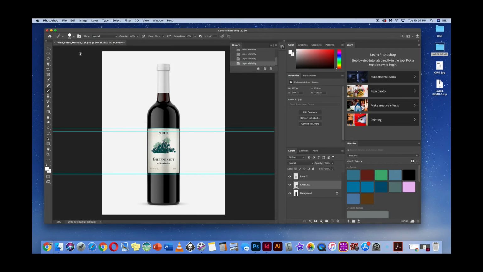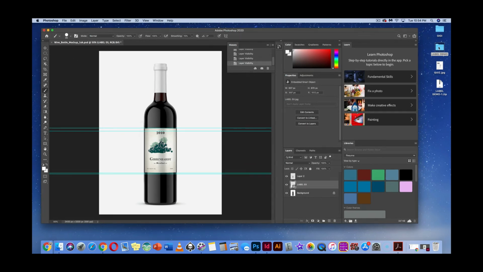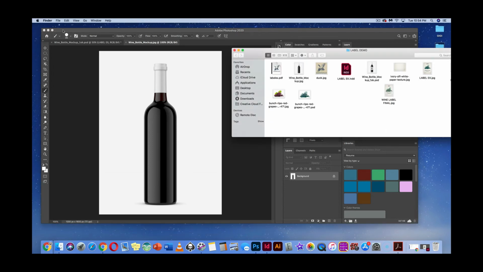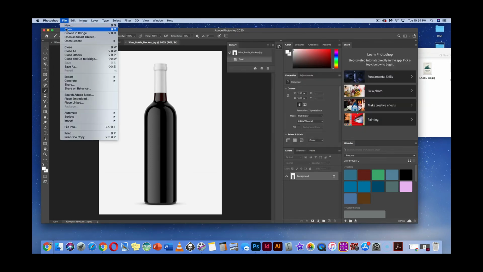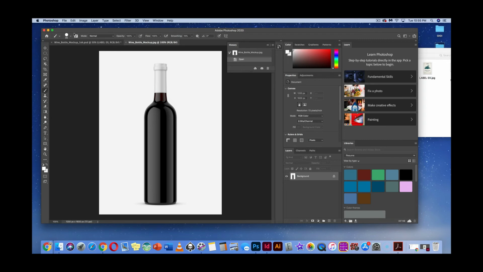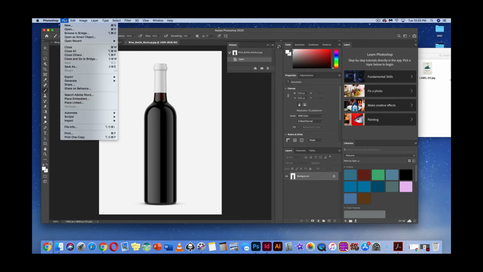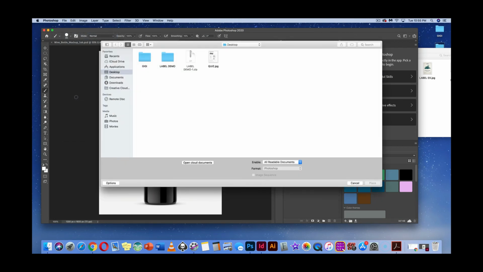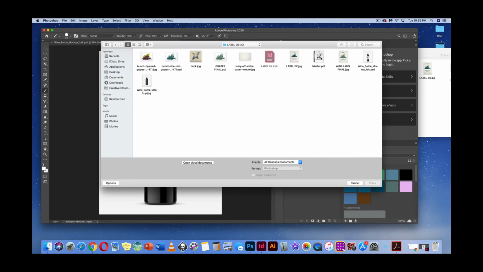So the next thing that we're going to do is go back to that label demo. We're going to grab our blank bottle. We're going to throw it down into Photoshop, and if that is too difficult for you, you can always go to File, Open, and go to Label Demo, and open our bottle there. But since we have it open here, the next thing that we're going to do is File, Place Embedded, which means that it will be in the file. And we're going to go to our label demo, and we are going to grab our final label. I'm going to hit place.